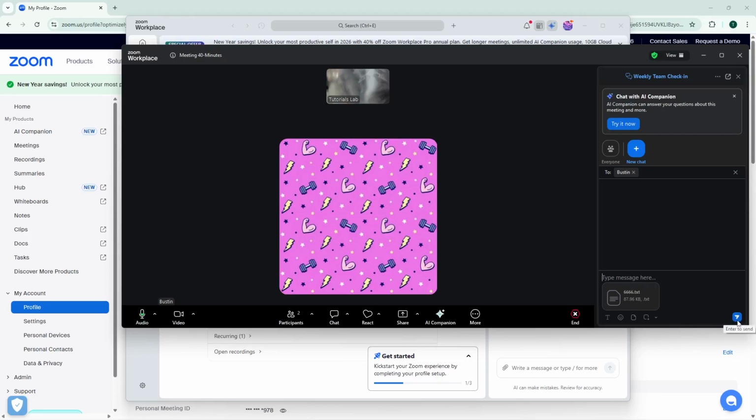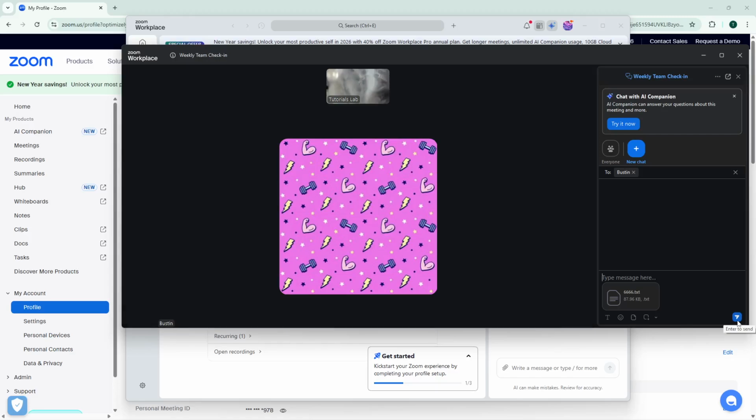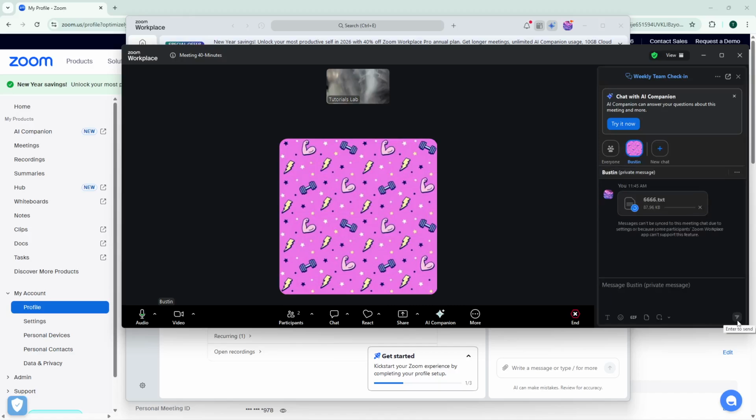The final step is simple but essential. You'll notice a blue button that says Enter to send. Click this button to complete the upload and share your material with the selected participants. The file will now be available in the chat for them to download and view.